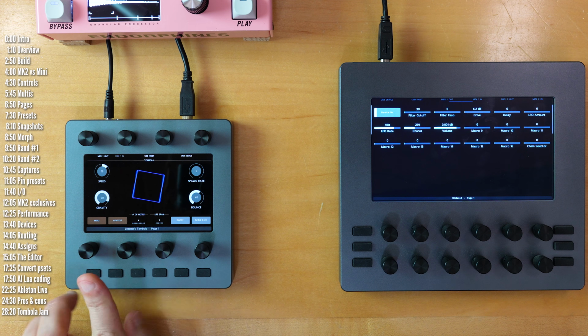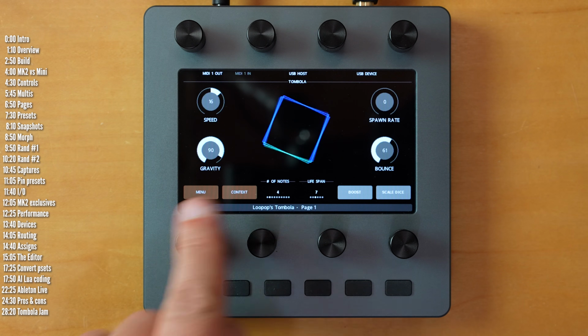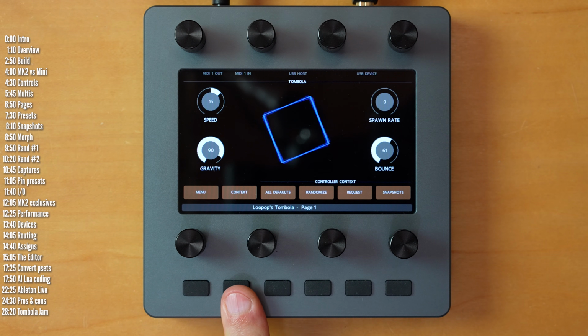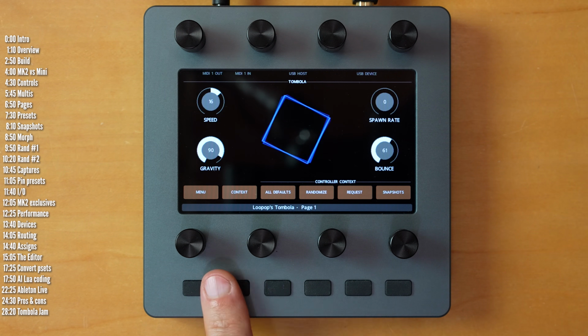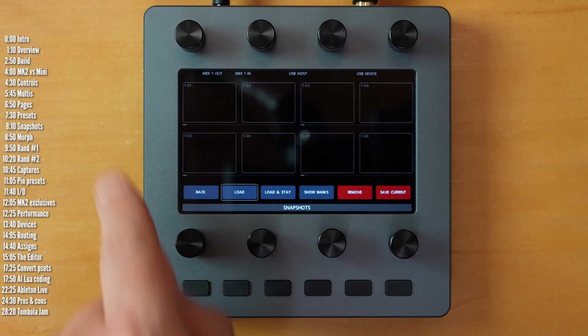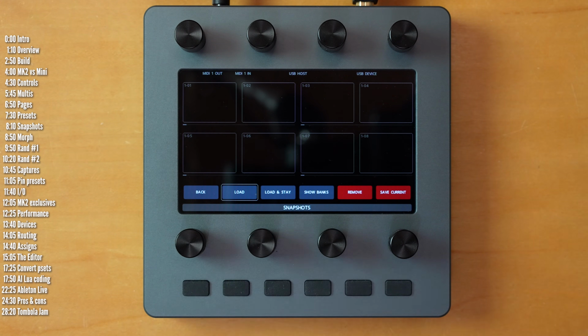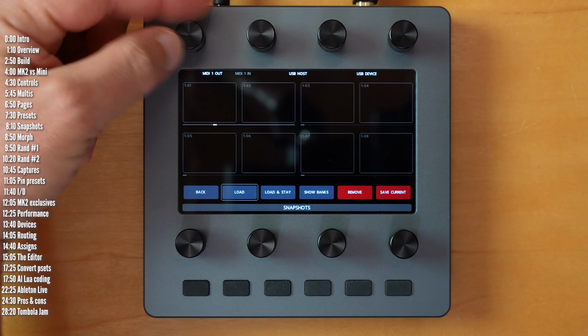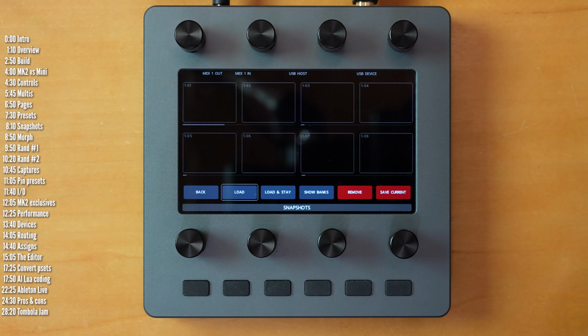The Mini, by the way, also has snapshots. So remember, I told you these 2 buttons are fixed. If we hit the context button and then go into snapshots, it works exactly the same way, only fewer snapshots. So you've got 8 banks here. You can morph between them or randomize just like the Mark II.